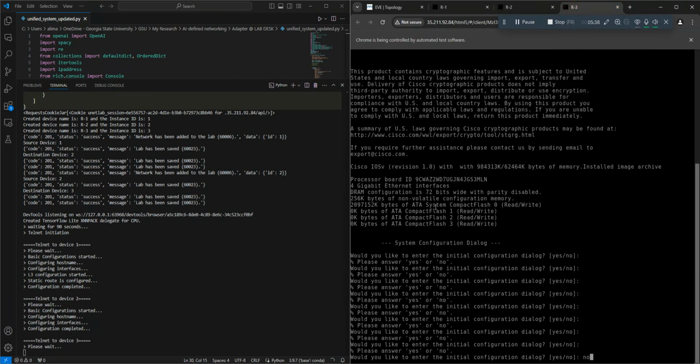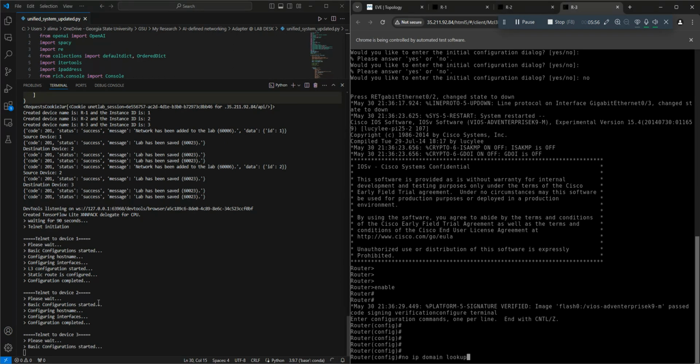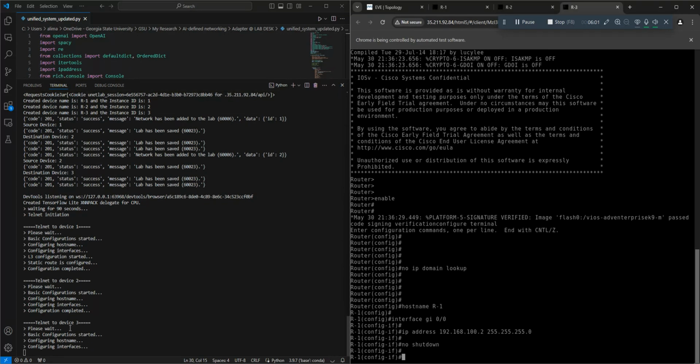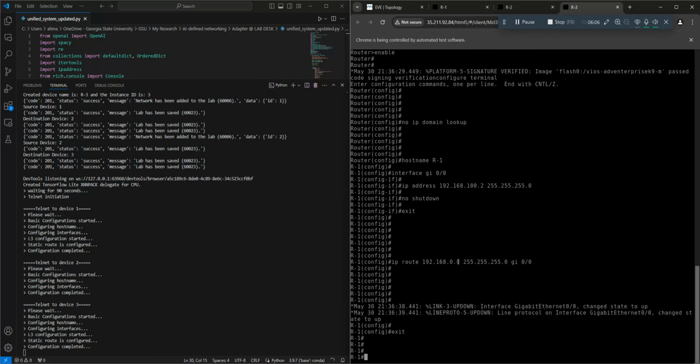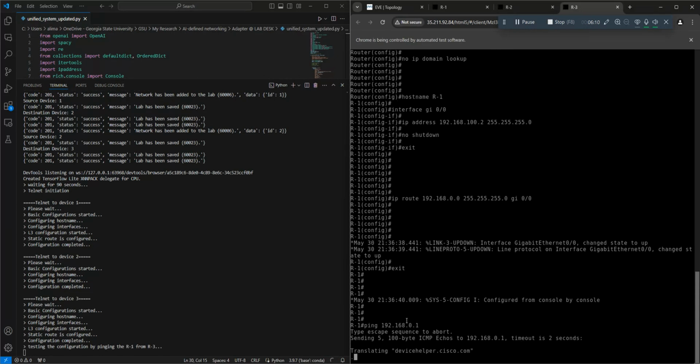Let's open up the terminal for R3 and see what is going on in here. After a little bit of wait, the configuration should be started. Here we go. Starting with basic configs, hostname and interfaces. After that, L3 config, which is our static route. The static route is to R1, so we can see the 0.0 over here. And we are running a test.